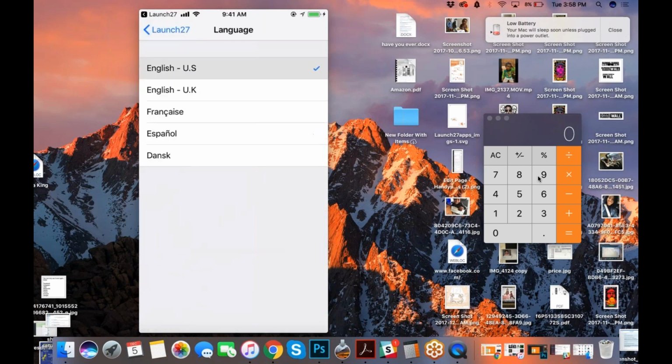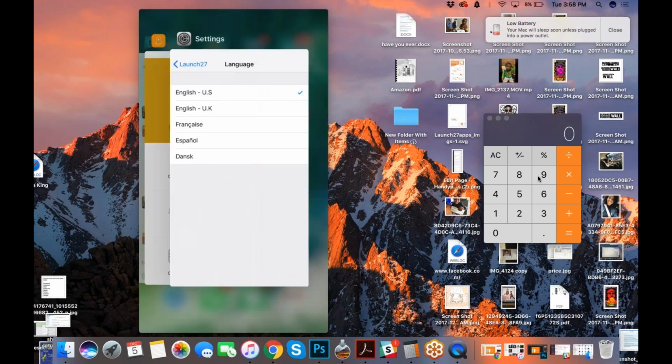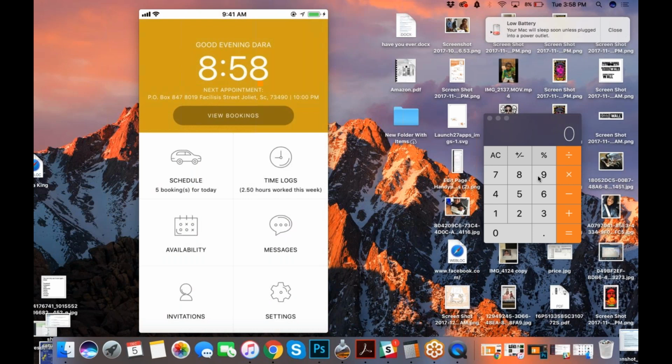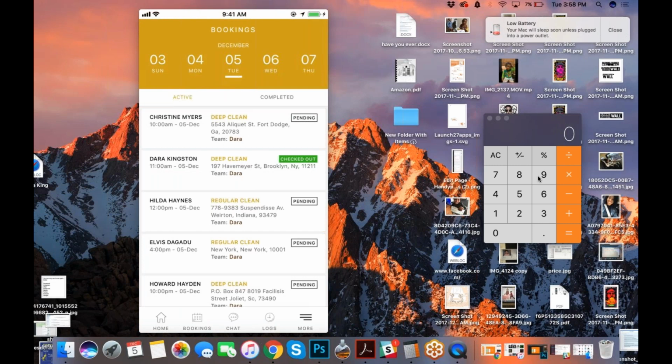So let me change this back to English, because my Spanish is not that great. Start it over. All right, so it's back to English. Now, if I look at my schedule, and this is what your team's going to see.